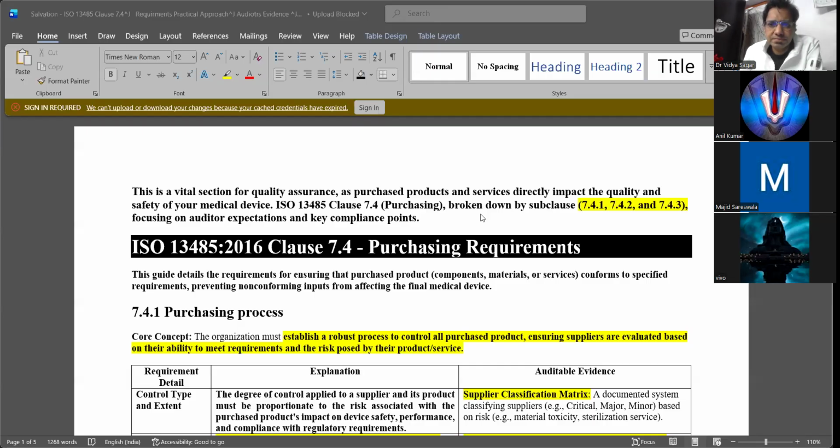Can you see my screen? Yes, sure. Yeah, good.